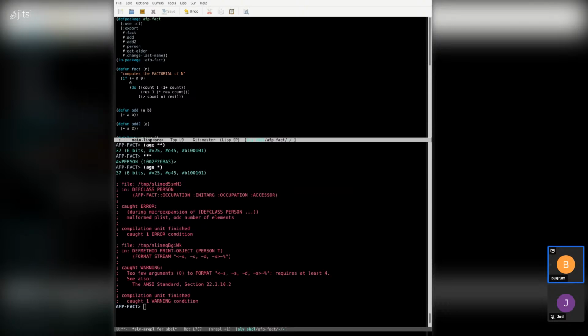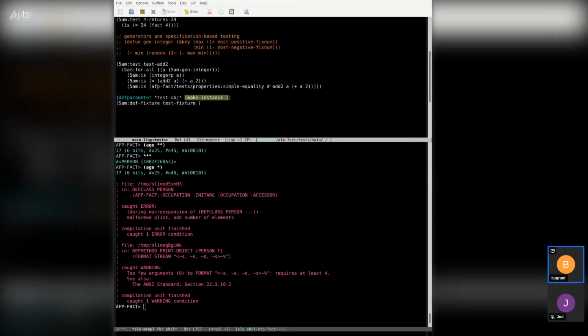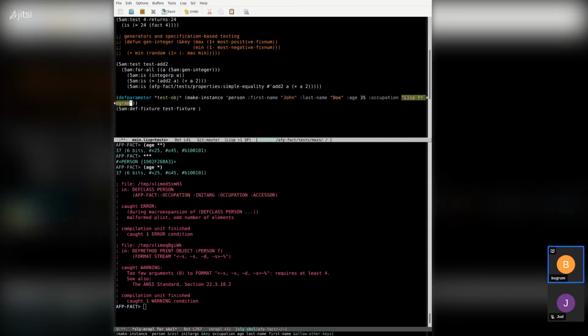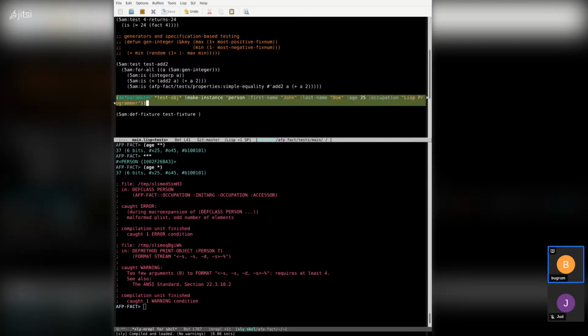And let's go back to this and we'll create our person instance here. First name, John. Obviously, last name is going to be famously Doe. His age is going to be 35. And his occupation is Lisp programmer, since we are in, of course, the greatest programming language ever.